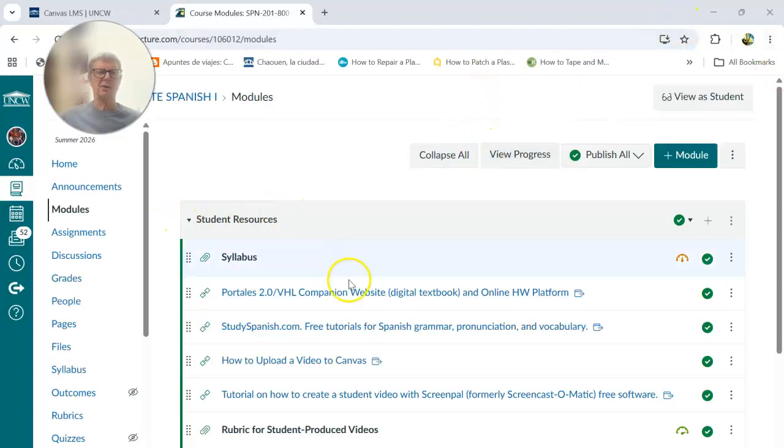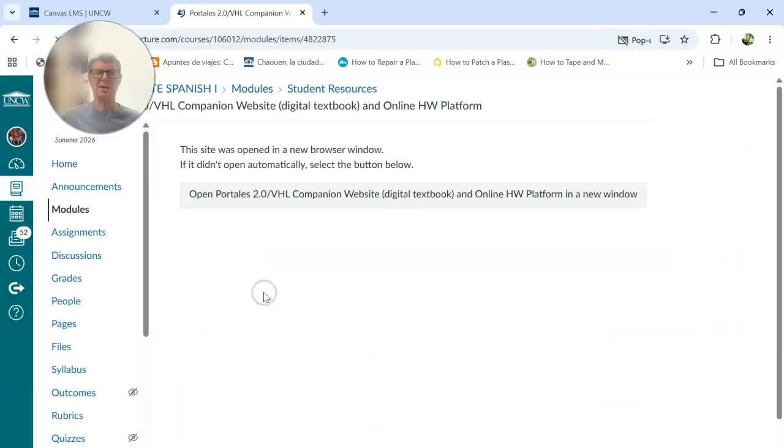So we're back in student resources, and we have a link that will take us to the companion website.